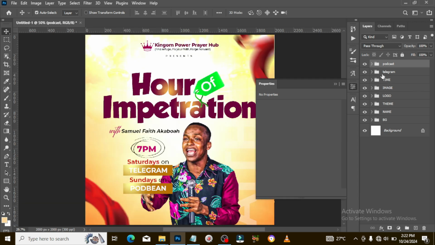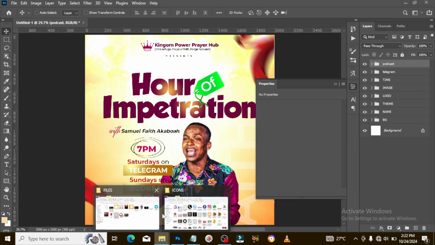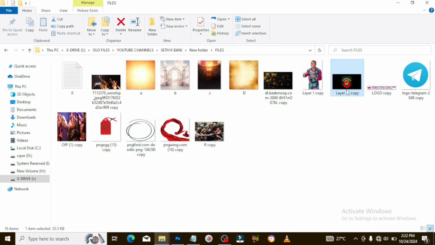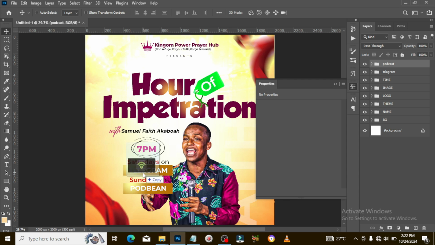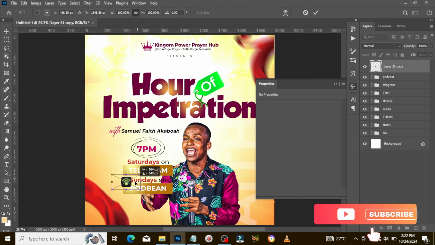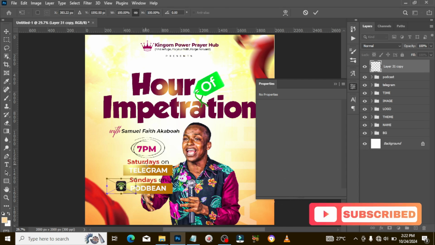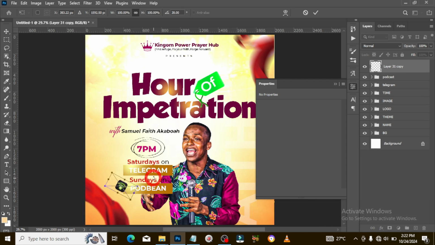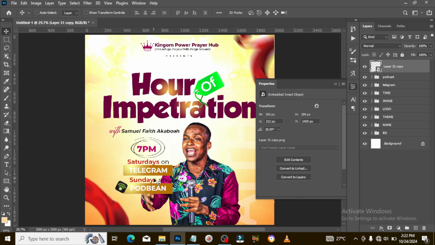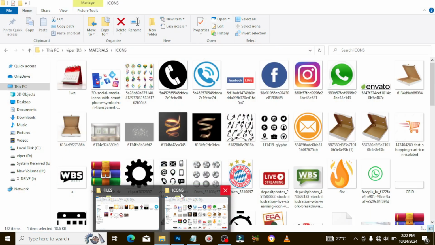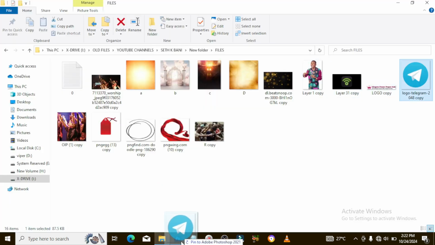Okay, so now that we have it like this, we can easily go and then bring in their logos or their icons. Okay, I'm going to bring this for Podbean and then I'll just put it here. Then I'm going to just rotate it just to make it quite dynamic. Drag it here a bit more. Then I'll go and pick Telegram as well, drag it in there.